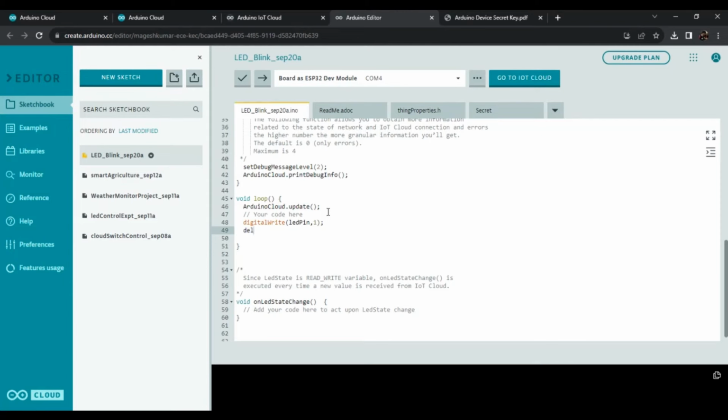So I'm just going to write a delay function, delay, and I need to assign some value. This value is represented in milliseconds. Suppose you want 1 second, you have to give 1000 here. If you want half a second, you need to give 500 as the value here. So I'm going to give 2000. What does that mean? I am giving a delay of 2 seconds.